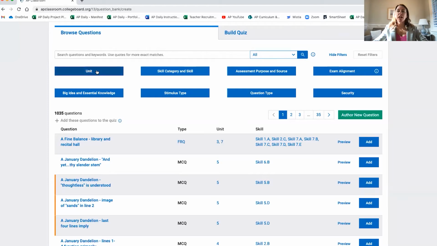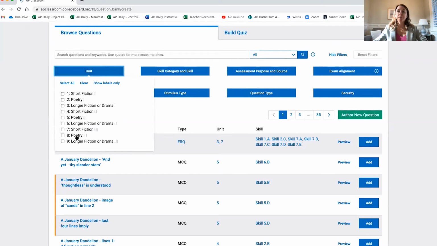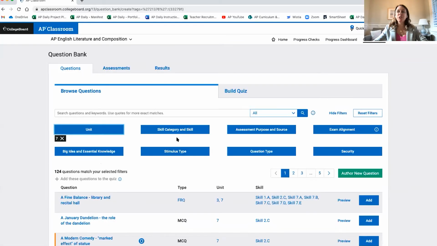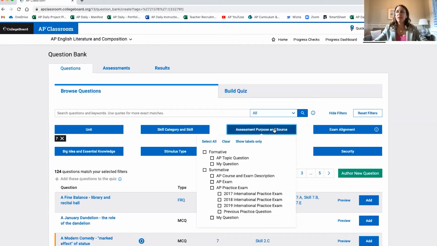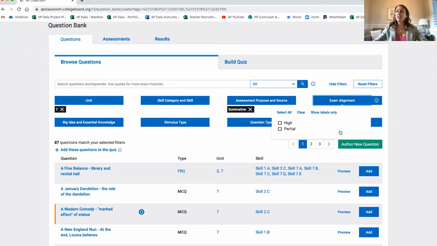For this particular demonstration, I'm going to do a quiz by unit. I'll make a unit 7 quiz. I can further sort by skill and skill category, by assessment purpose. In this case, I want it to be summative, so I want to make sure to remove any of the AP topic questions. I can choose my exam alignment, either high, which means it directly correlates to the way in which the exam is administered in the current school year, or partial, possibly before the exam got updated, but still the content and skills that are relevant to be used in an in-class assignment. I'm going to leave it as both so that I get as many questions as possible.